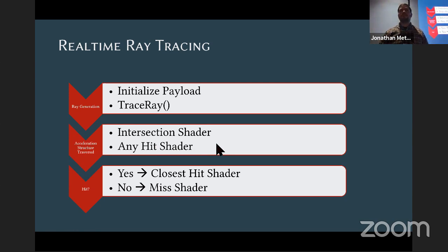So you might set the payload to say these are now shadow rays. You might say any hit: yep, we got one, let's go ahead and kill this ray. This is a shadow. As we go through this acceleration structure, we'll call the intersection shader to determine whether there was an intersection, and we'll call any hit if it was hit. All right.